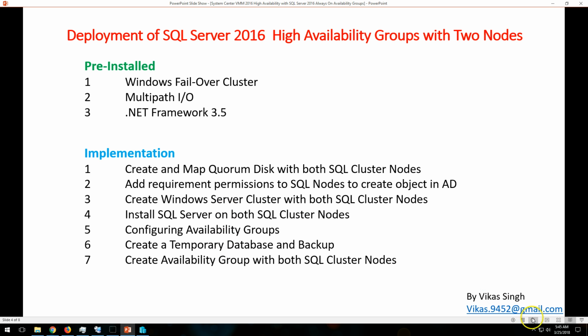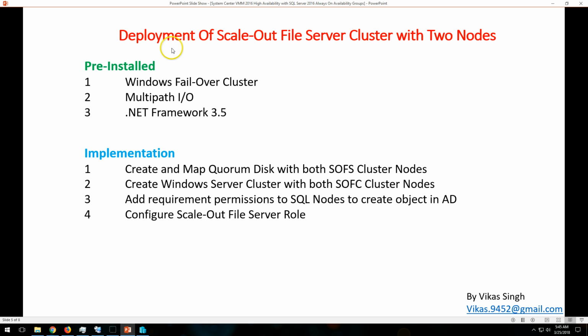I'm going to click on next step, where we have to deploy a scale out file server cluster with 2 nodes. You can see it's pre-installed, and I'm going to start from implementation. Create and map a quorum disk with both SOFS servers. I'm going to do this first.